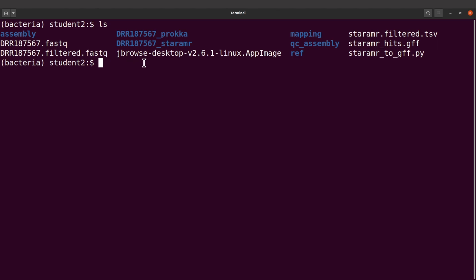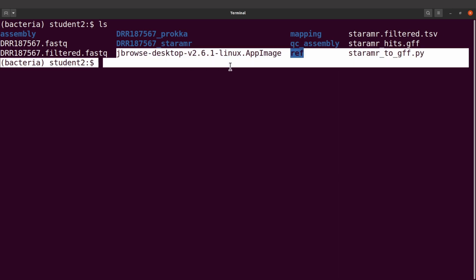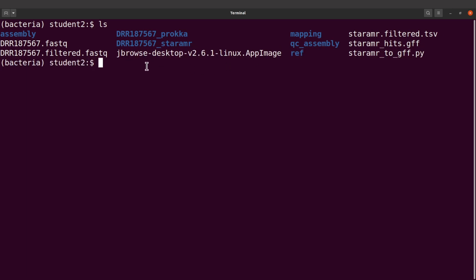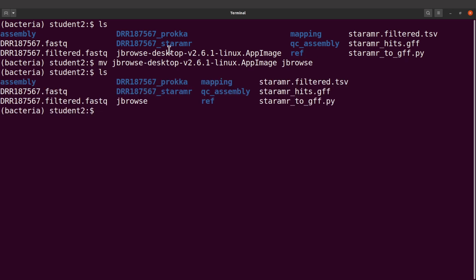So with what we have now, we will rename the JBrowse file to make it shorter. So I'll say mv, and then I'll specify the file. And I'll say JBrowse, like this. So this will rename the file for me. So I'll say ls and I'm going to find it here. That's what I have. What I'm going to do next is to add execution rights. So I'll say chmod +x and I'll say JBrowse.